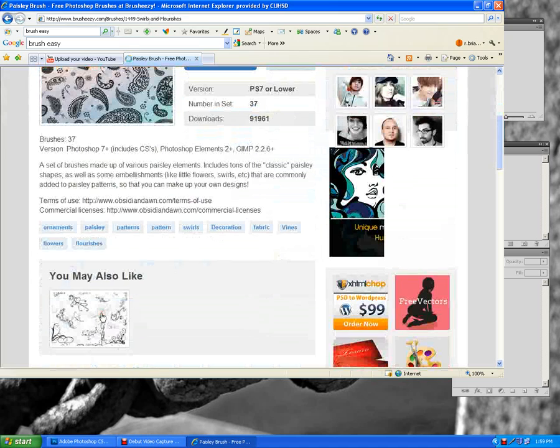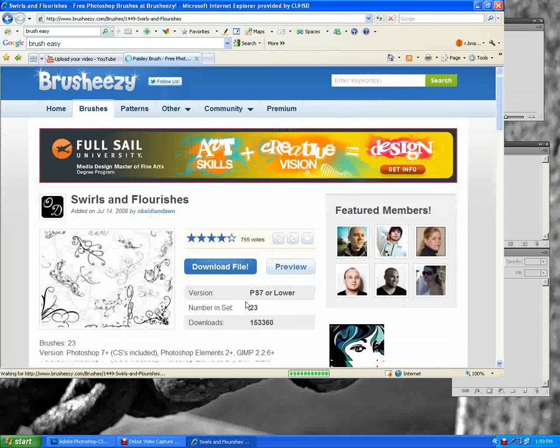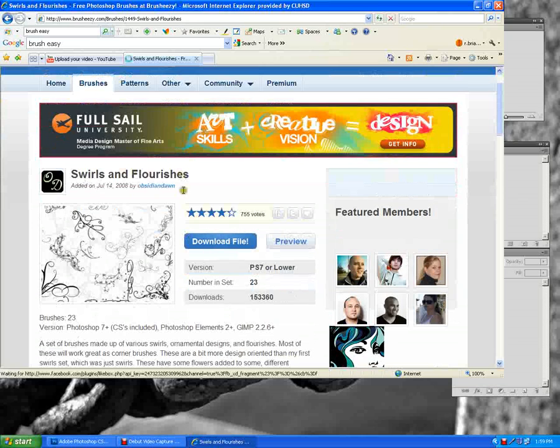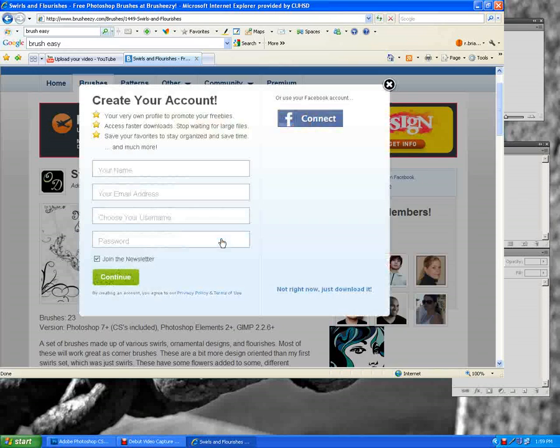Let's try a different one because I already downloaded that one, and so now it's not letting me. I'm going to click on swirls and flourishes. Download file.